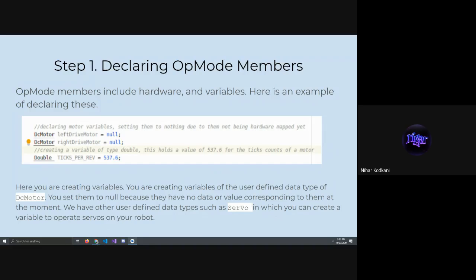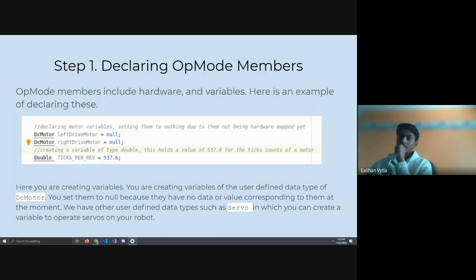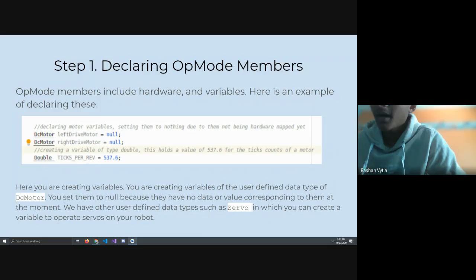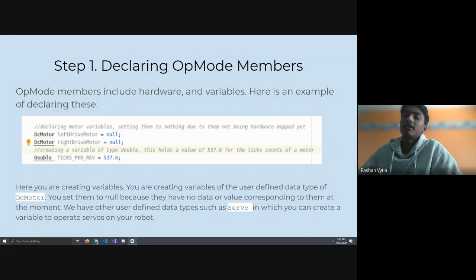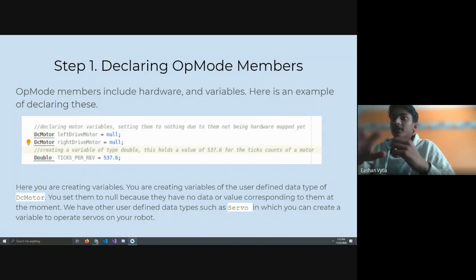All right. Yeah. Okay. So declaring op mode members. We call member data variables that are initialized outside of functions.